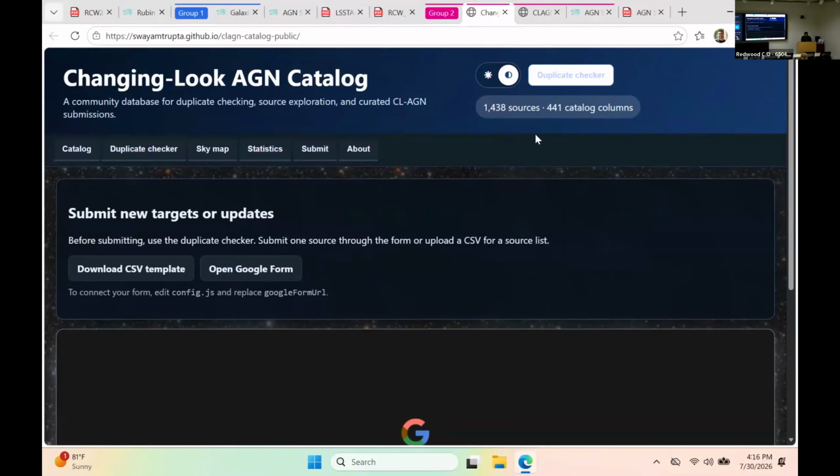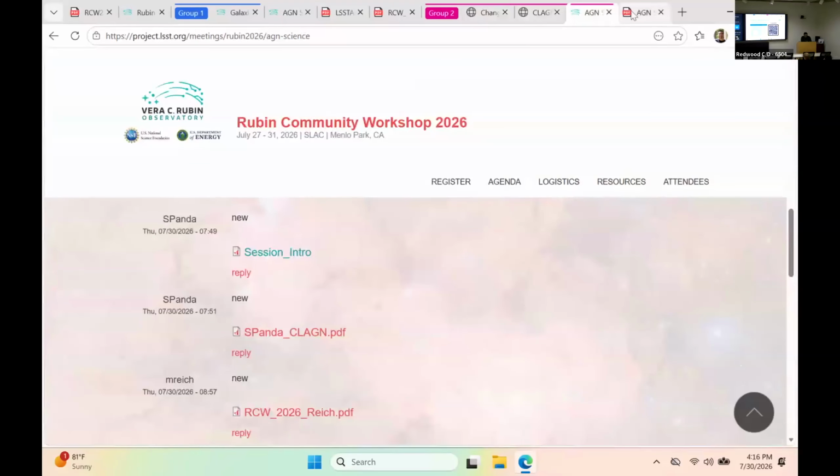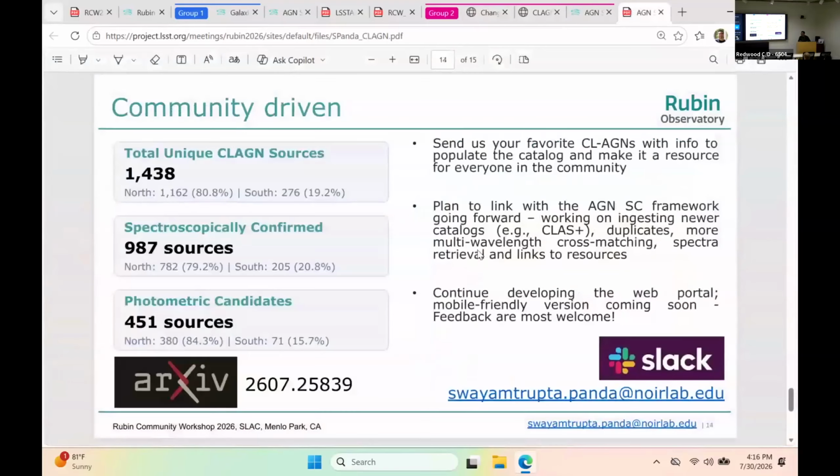And effectively with that, I'm going to stop my talk here. This is the last slide. Effectively, what we have managed to do right now is create this homogeneous database of 1438 changing-look AGN, candidates and confirmed together, of which 987 are spectroscopically confirmed and 451 are photometric candidates.